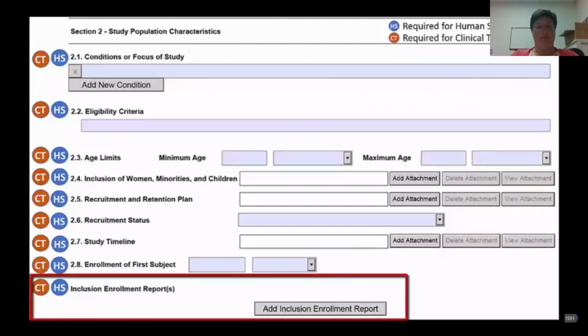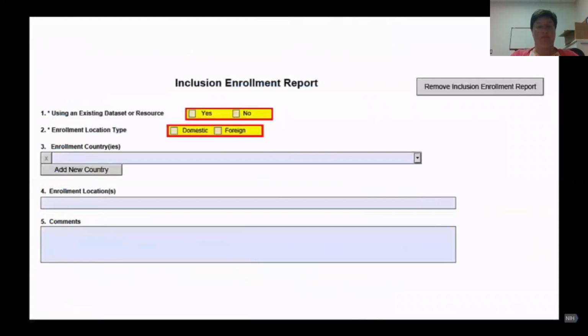The last item in this section is for inclusion reporting. All studies must include at least one inclusion enrollment report. We will no longer use the standalone PHS inclusion enrollment report form. Instead, data collection for up to 20 inclusion enrollment reports has been folded into each study record.